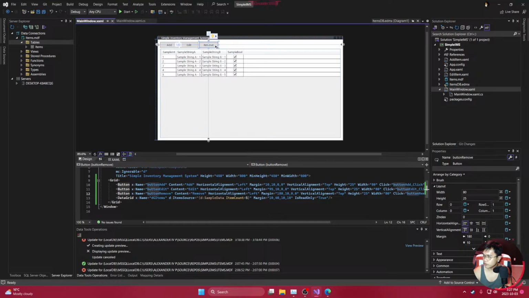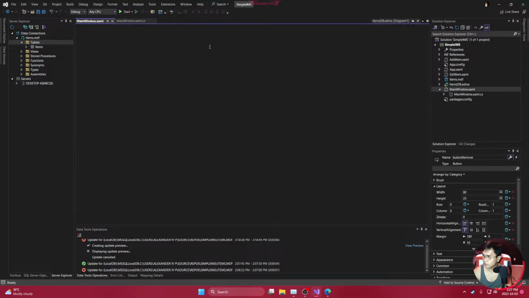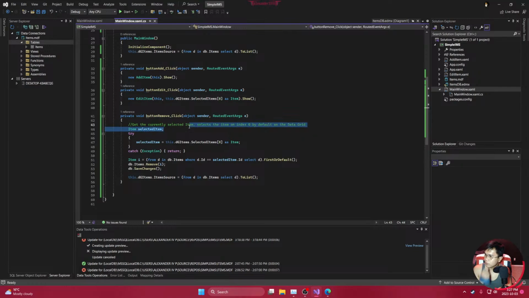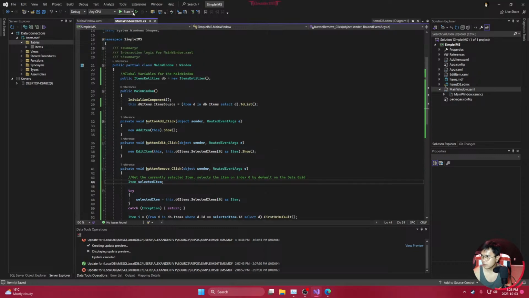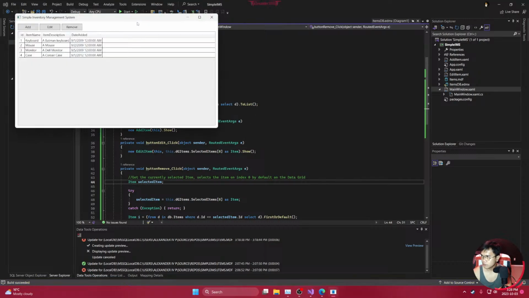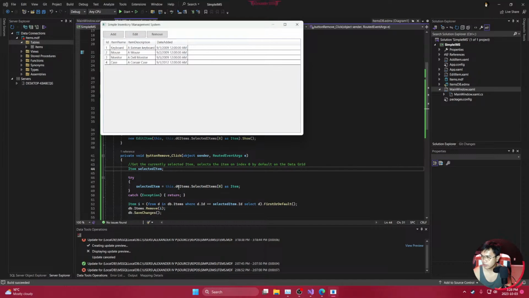Actually, let's just move towards remove instead. Yes, on removing items in the database, in the data grid. So this one isn't quite necessary, but basically what I should just do is just this. It grabs whichever item you've selected within the table.